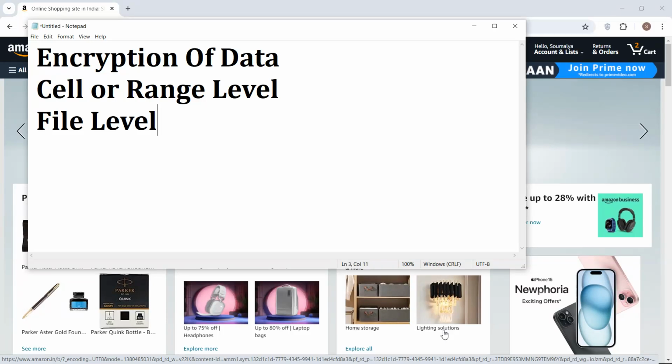Hello guys, today I'll be discussing with you a topic in MS Word and in MS Excel, that is data encryption. So first of all, let's chalk out what encryption is. Encryption is to transform the data to some format which is not able to be deciphered or made out by the user without the knowledge of the decryption.